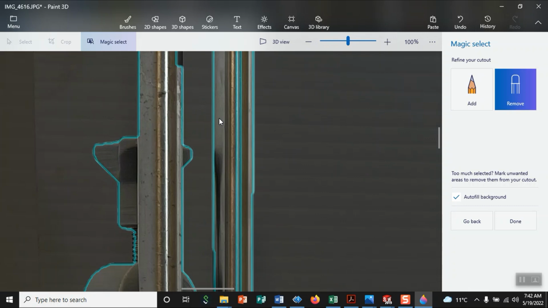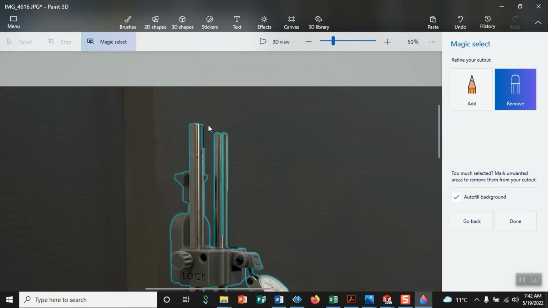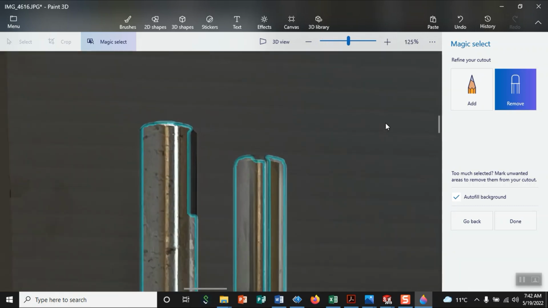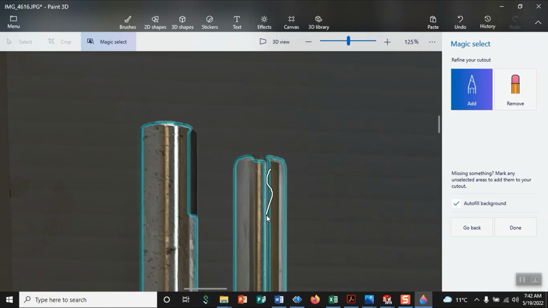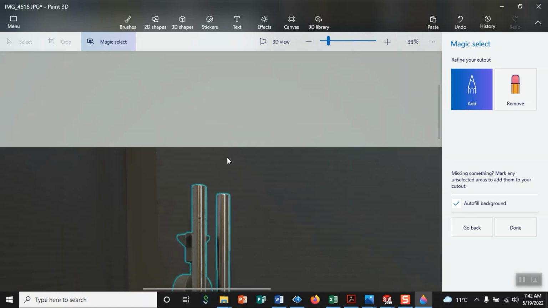Now I'm going to add some because I don't want a line going down. I also want to add a little bit here, a little bit here. I want to add that little bit of here. There we go. Looks a little bit nicer.